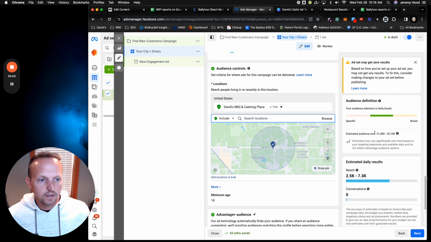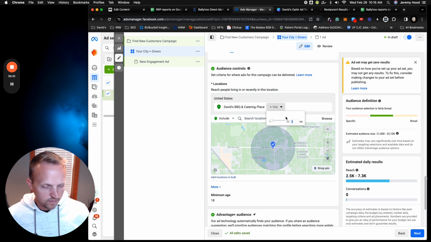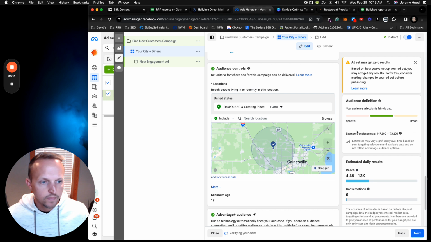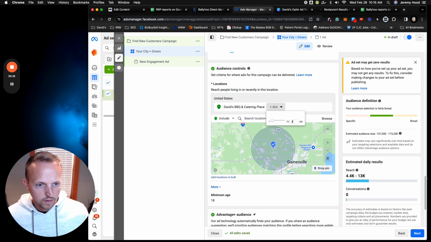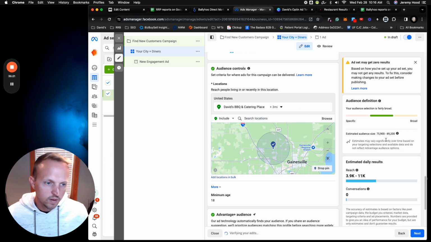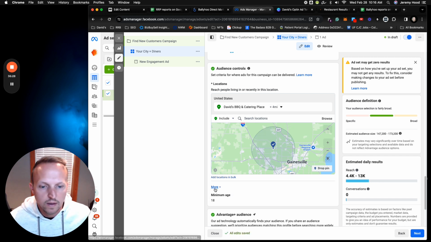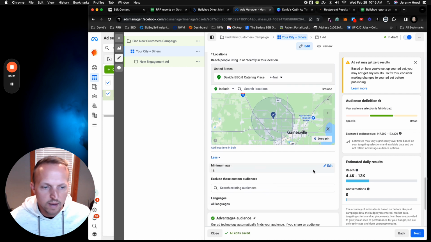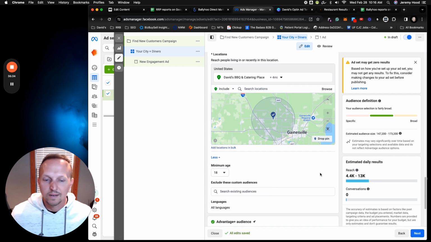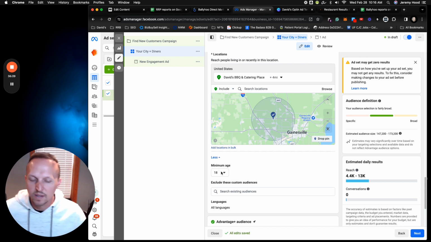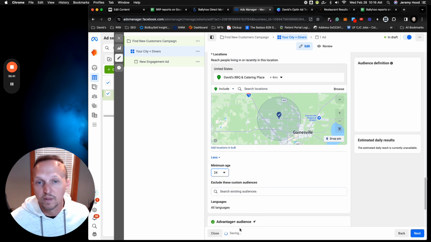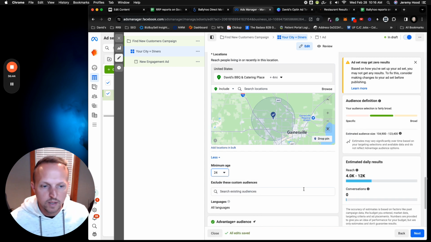So 1 mile, obviously that's too small. Let's change this to 4 and see. All right, that's a little bit bigger. You could probably start closer to 100,000, and then, well, that's not quite enough. So do the minimum that you need to get 100,000. Just to give you an example, don't worry about that. Minimum age, if you sell alcohol, it needs to be at least 21. But we found that even bumping that up to 24 or 25, people that might be out of college and have money to spend is a better fit.